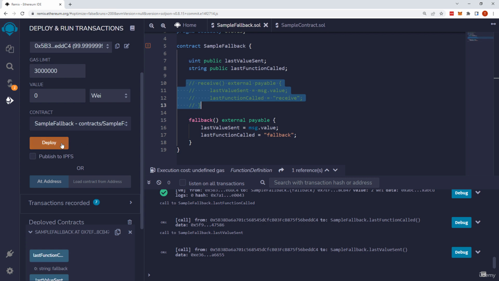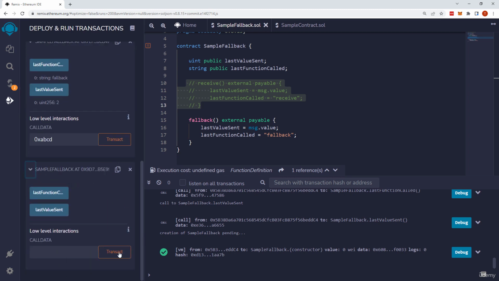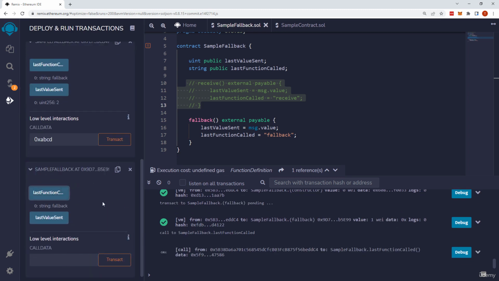Now the way this works, let's just quickly deploy this. Add one wei, no data, transact. Now it automatically calls the fallback function. So if you have a fallback function that is payable but no receive function, then no matter if there is call data or no data sent, it will call the fallback function. If you have both, then if there is no data, it will call the receive function. If there is data, it will call the fallback function.